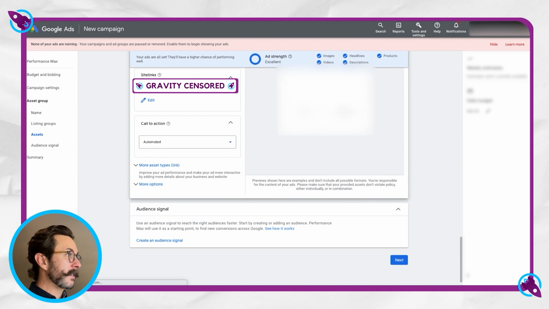And so this is where you kind of seed information. Google is going to expand on this rapidly, but you tell Google who it is you are looking for. And so here's what we're going to get into. We're going to create our audience signal.